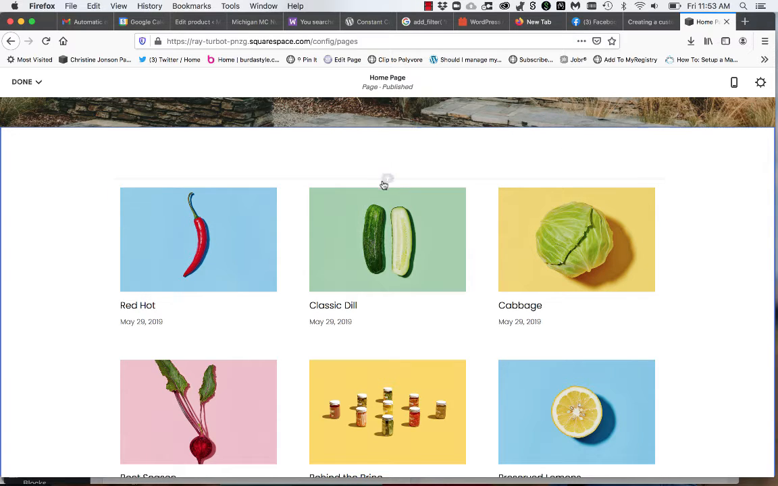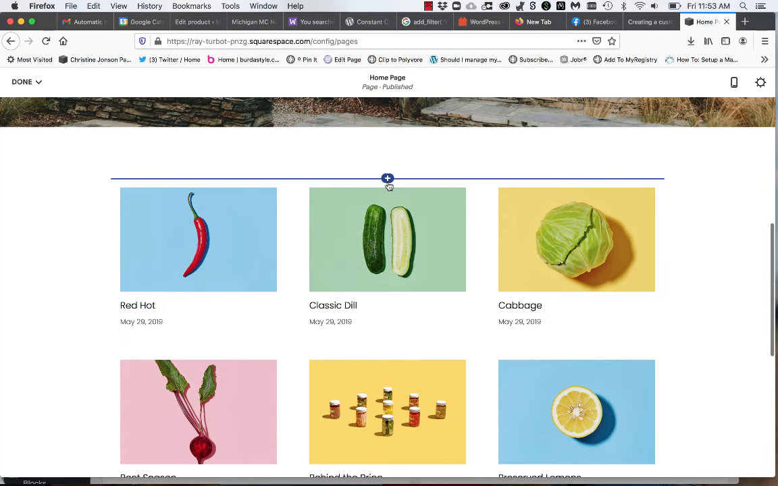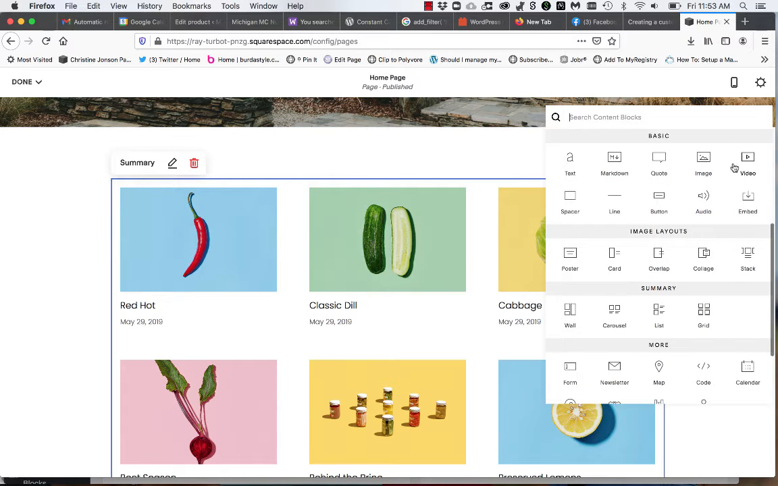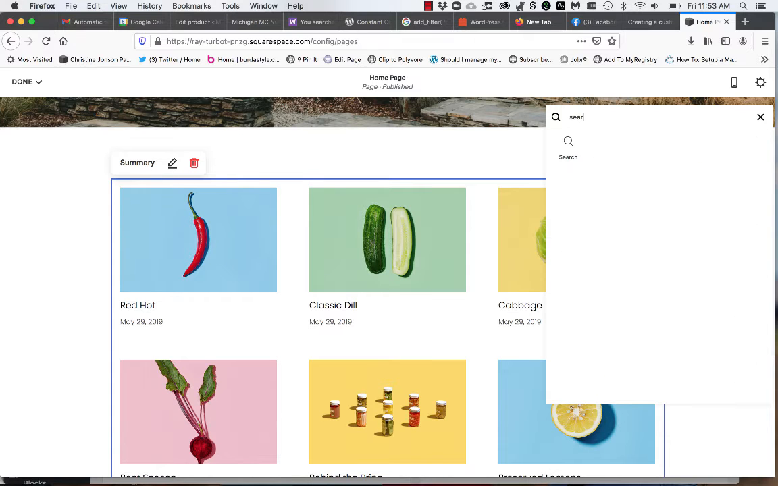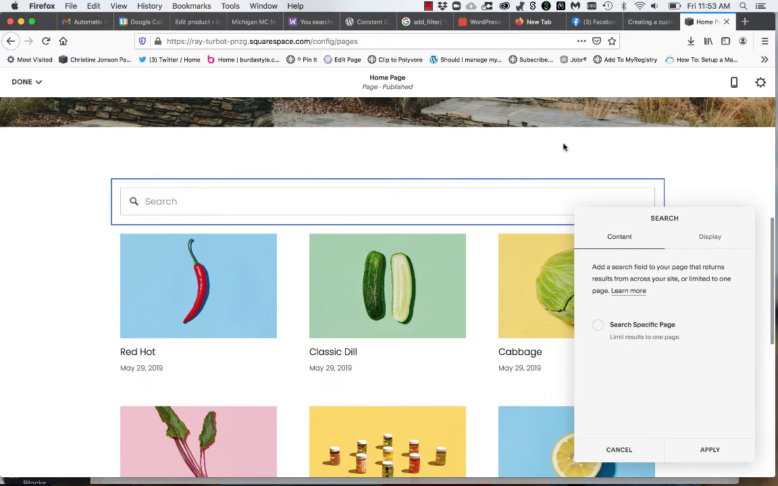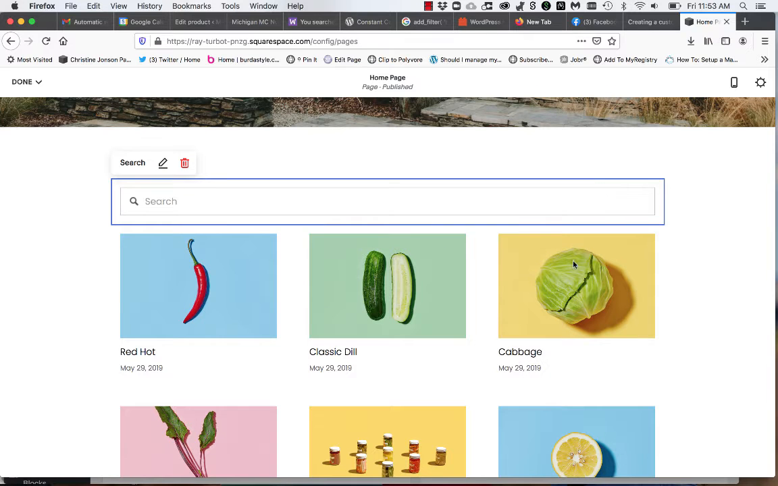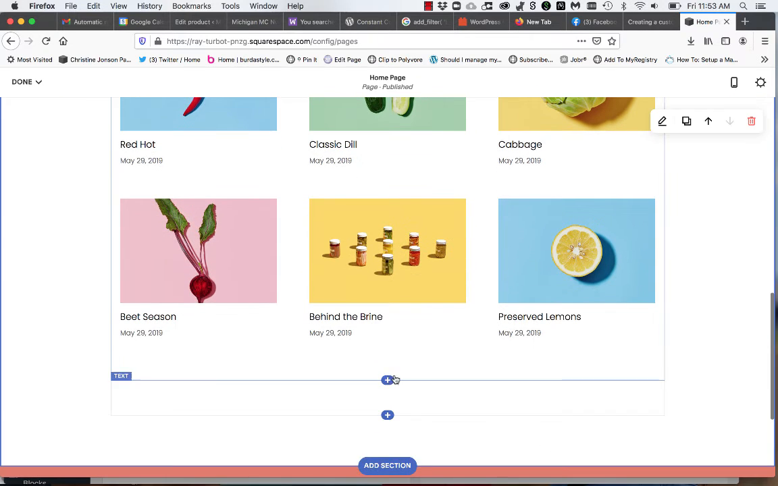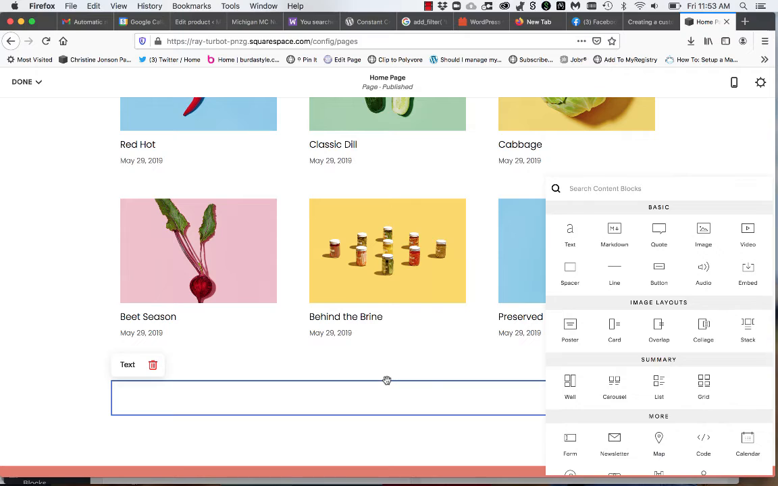The other thing you want to add right above here is a search box, because people love search. There we are. Let's add our search box. People love search. It's one of the most used things on a commerce website especially. So we'll put our search bar, we'll have our summary block in here, and then the next thing we want to insert is a call to action.